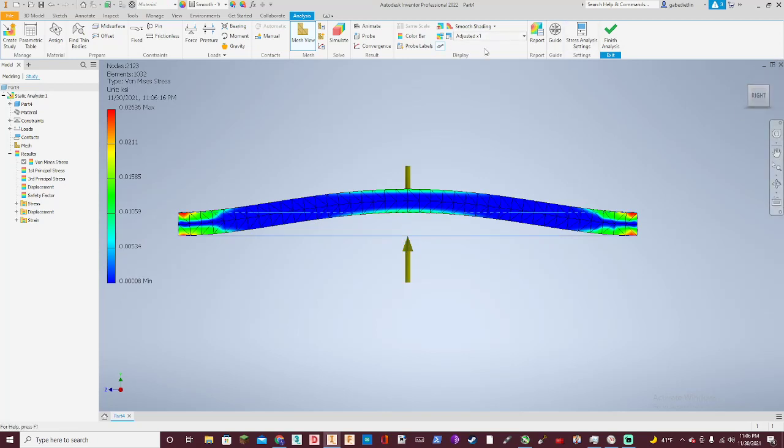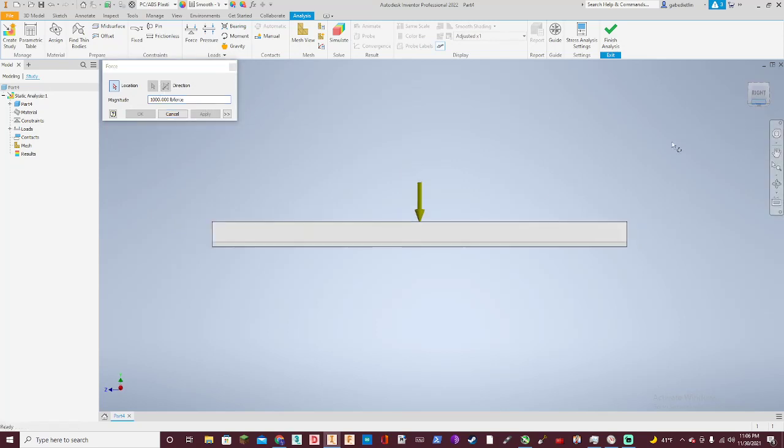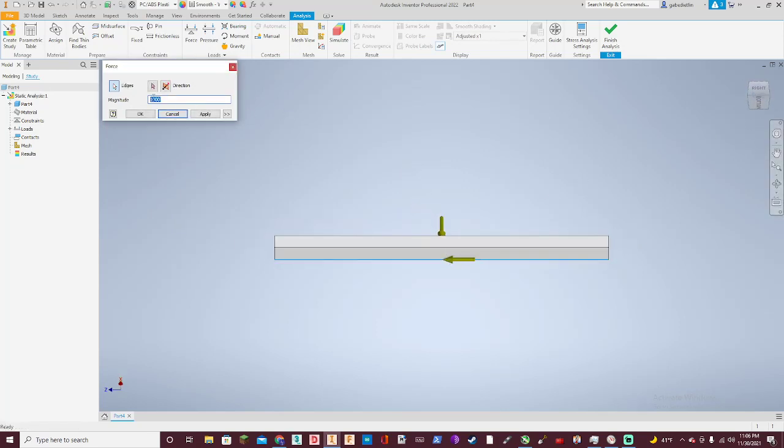And if you want, let's go, alright, let's do force, let's do 1,000, and we'll do it in the same direction. Force, we do 1,000 pounds of force. This direction, apply.